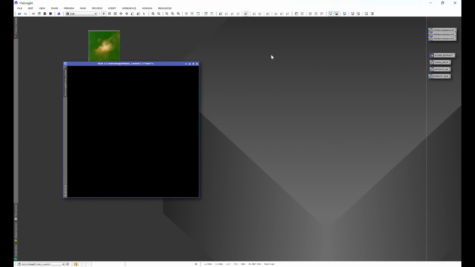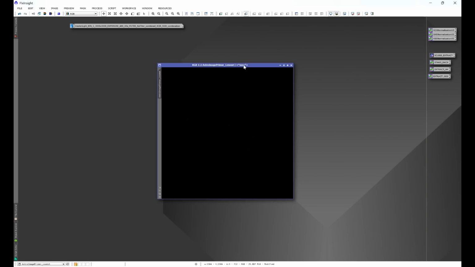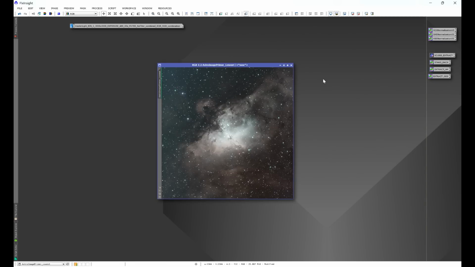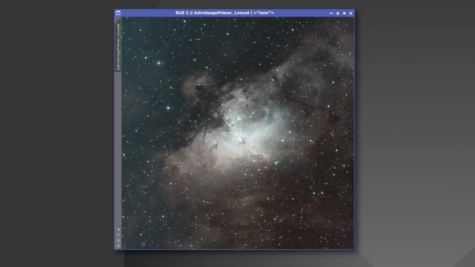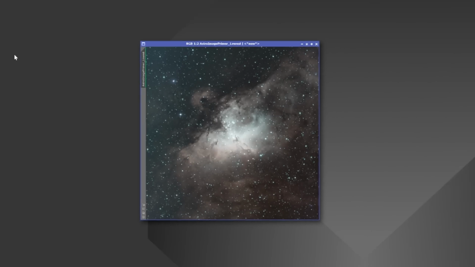Let's minimize our original image and do a quick auto stretch. As we can see, the initial color balance is done and that green cast is gone. Now, if we go to the top left of PixInsight and hit back, we can see that the initial star correction has been completed as well.